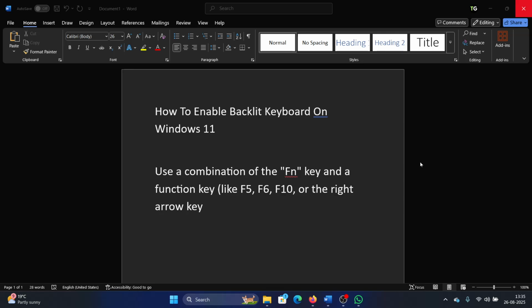Hey friends, if you wish to enable backlit keyboard on your Windows 11 computer, then please watch this video. I will guide you through the process.